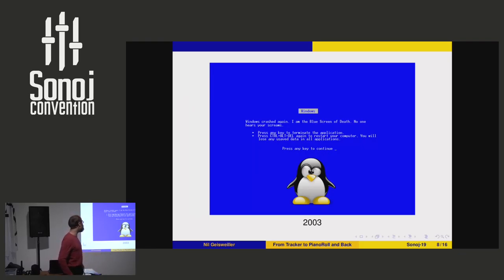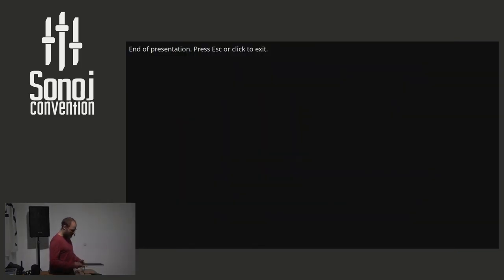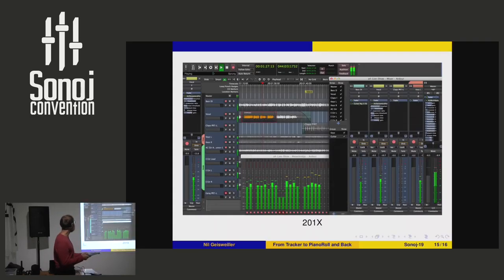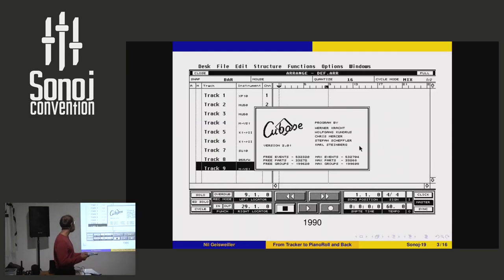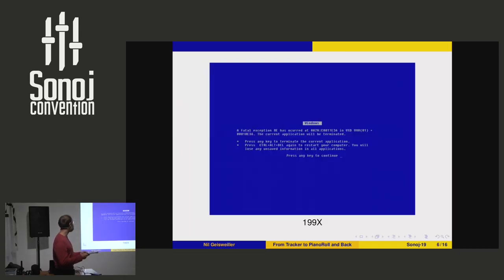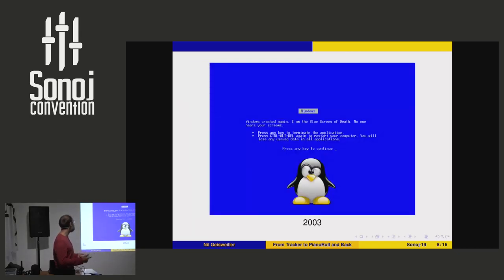I guess one can say that for me, Linux came out of the blue. Yeah, so, I mean, I was fed up with Windows and I wanted to try something different. And I really liked Linux, and I became a fervent advocate of free and open source software.